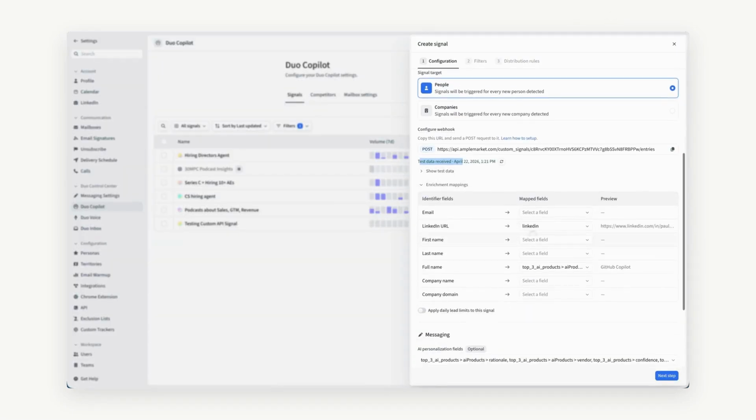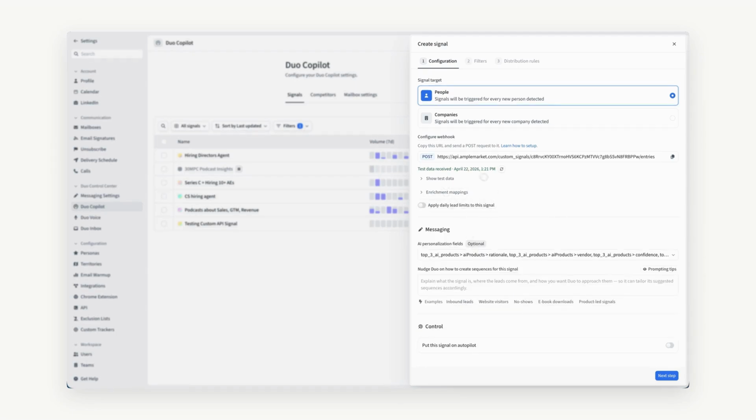We can confirm the enrichment mapping. So we're enriching off of LinkedIn. This one shouldn't be selected, so let's deselect it. So we're enriching off of the LinkedIn that we sent, for example. And so this is the basic of the setup.